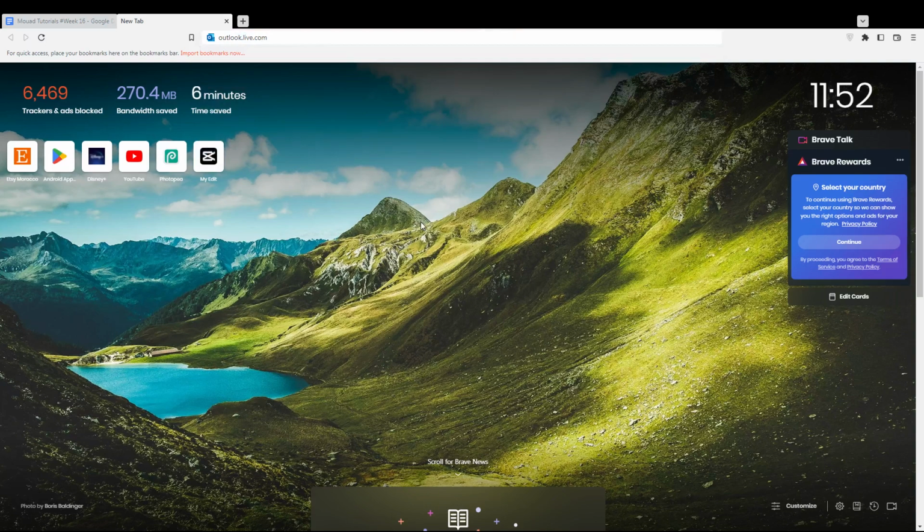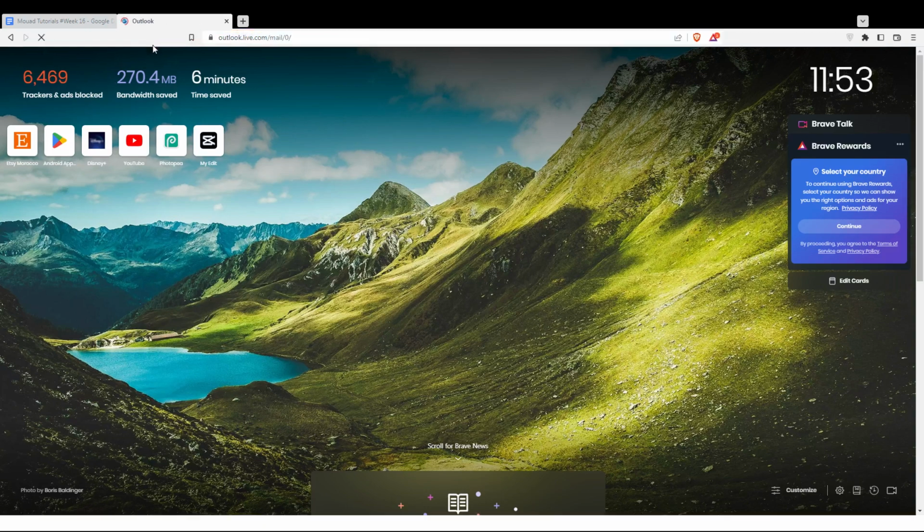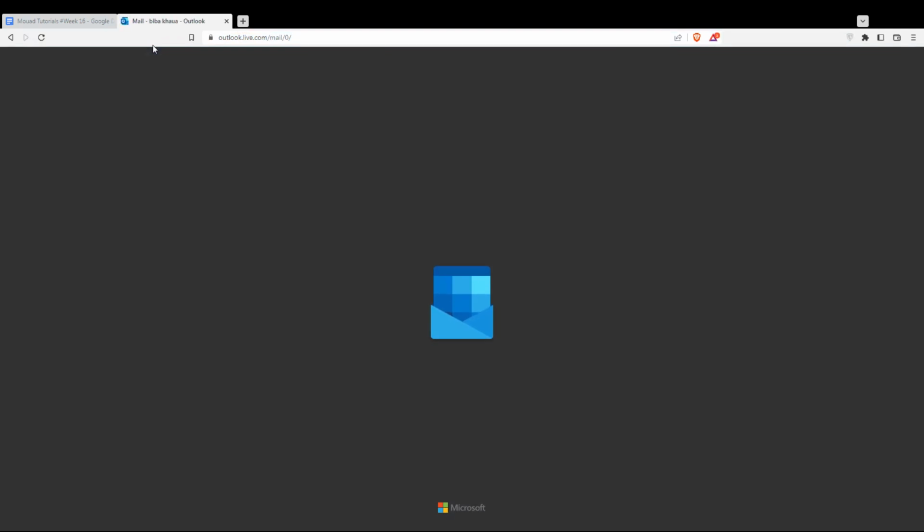Of course, in my case, I'm actually using Brave, but in your case, you can use any other browser, which could possibly work for you. Once you open your browser, go to the URL section, type outlook.live.com and hit the enter button. That will take you to this page.